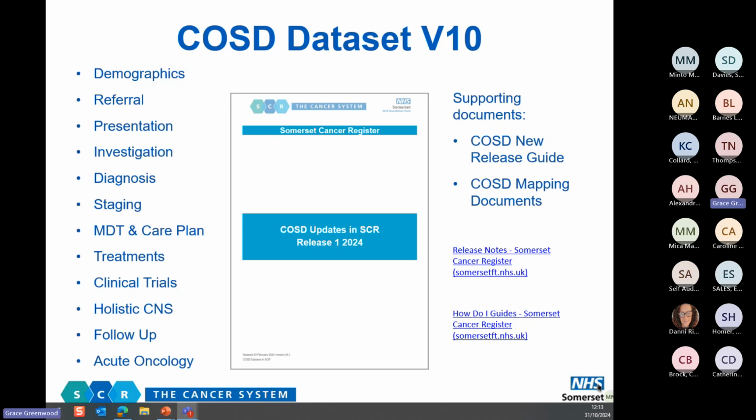We have created a separate new release guide which covers all of the changes. The guide is clearly split into the areas shown on the left-hand side of the screen. Our mapping documents have been updated with the changes.